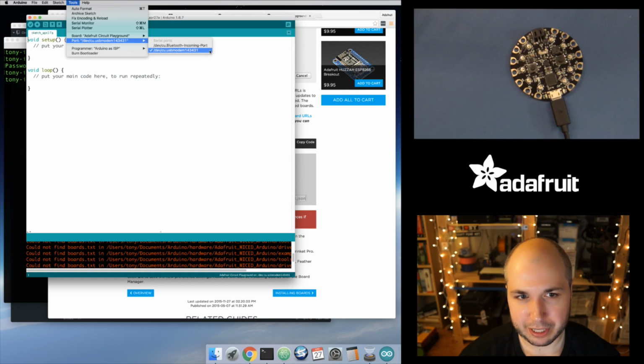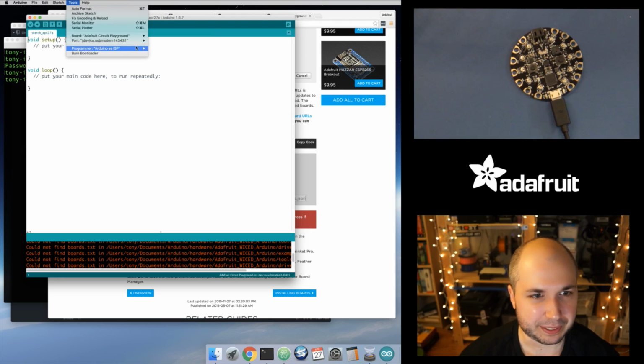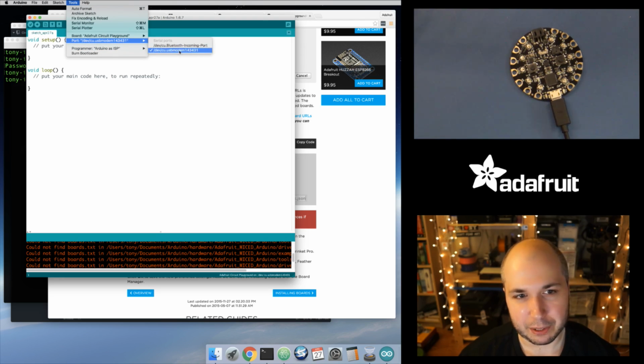Usually you'll also see right next to this Adafruit Circuit Playground, because it looks at the USB VID and PID, but sometimes, like maybe on the latest versions of Mac, this might not work correctly in Arduino. But anyways, you want to look for this.